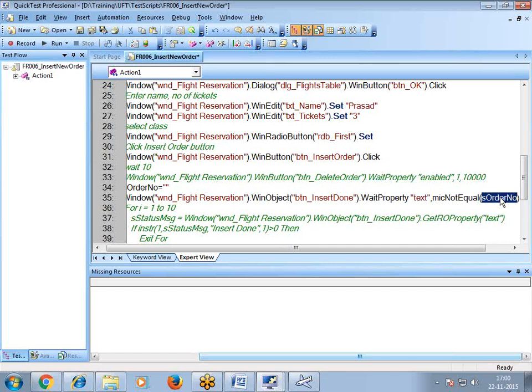What is this variable assigned? This variable is assigned with an empty value. So this text property is not equal to empty. That is the condition I am defining here by using an empty variable and the condition name MIC not equal. That is the condition I want to verify on this property with this expected value. All of you clear? How we defined here: text is not equal to empty.